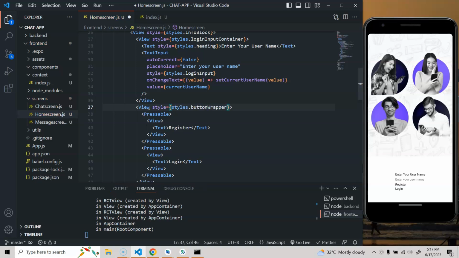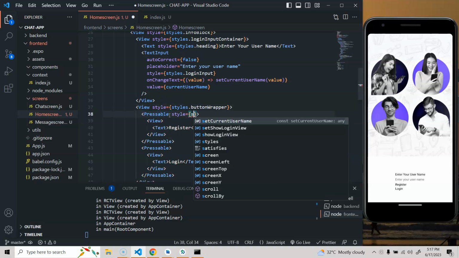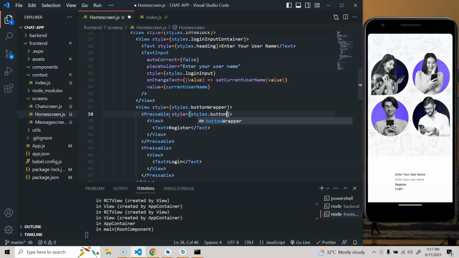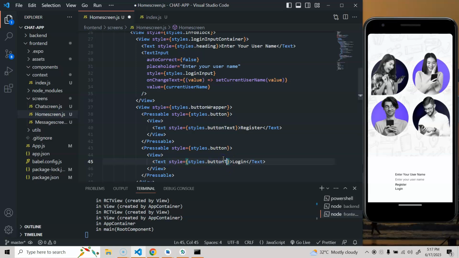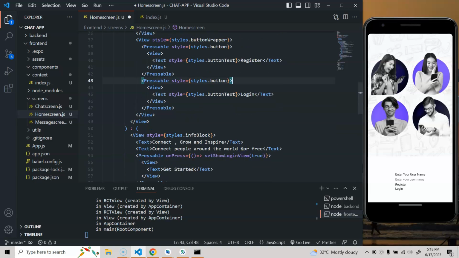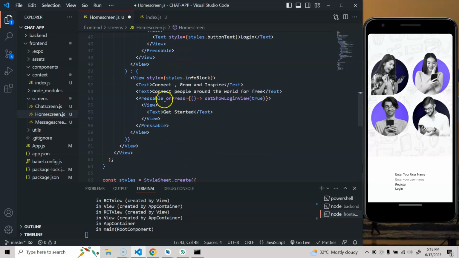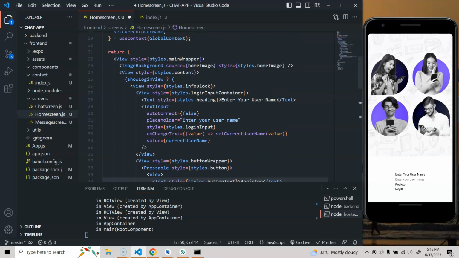This is fine. Next we are having this pressable component, so for this one we'll take style and we'll make this one styles dot button. That's it. We'll copy this and we'll paste it here, so this will be button text, and the same we can use for this pressable also, so this will be button text. That's it. And let's use the same here also, so we'll paste it here and we'll paste it here also, and we'll make this one as button text. So these all are the classes that we need.